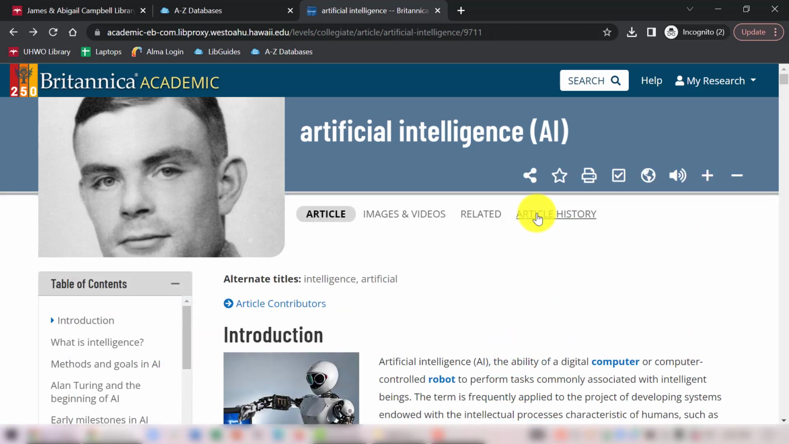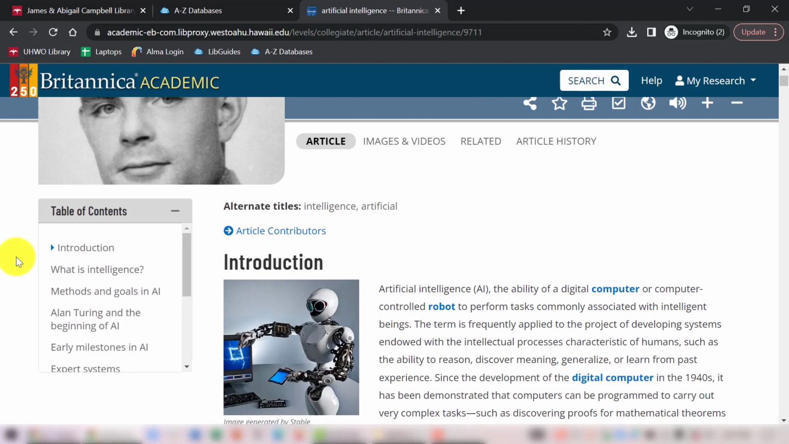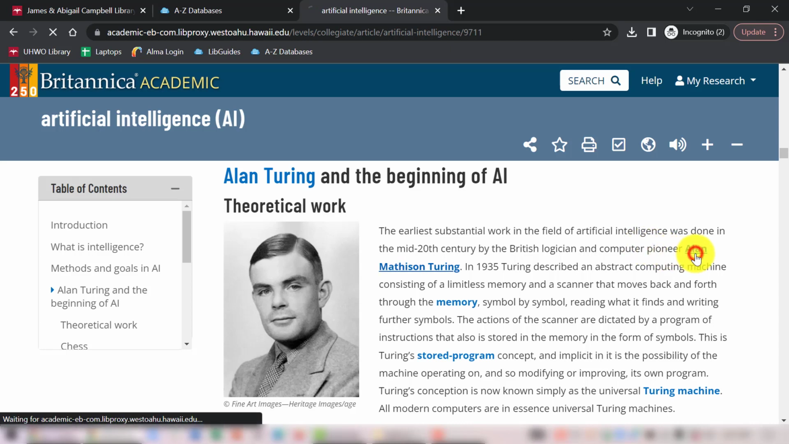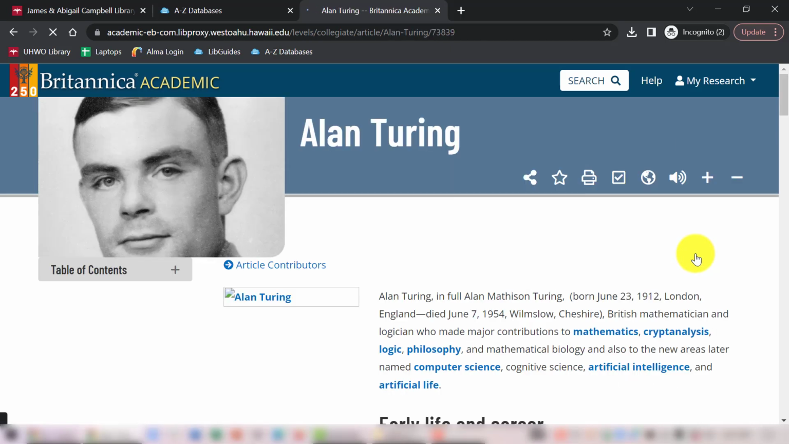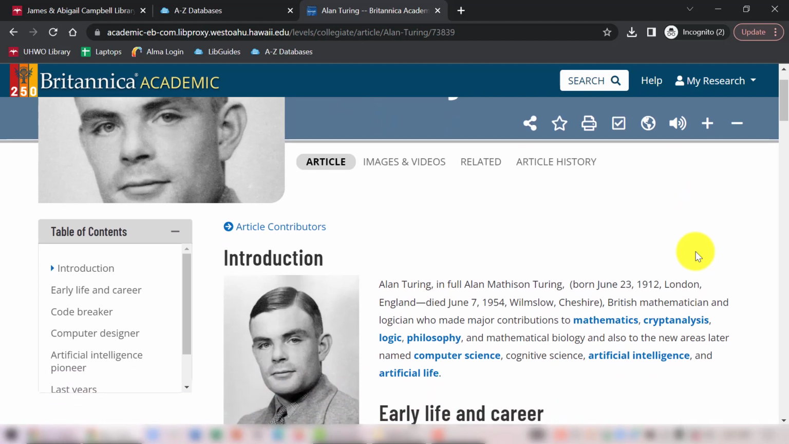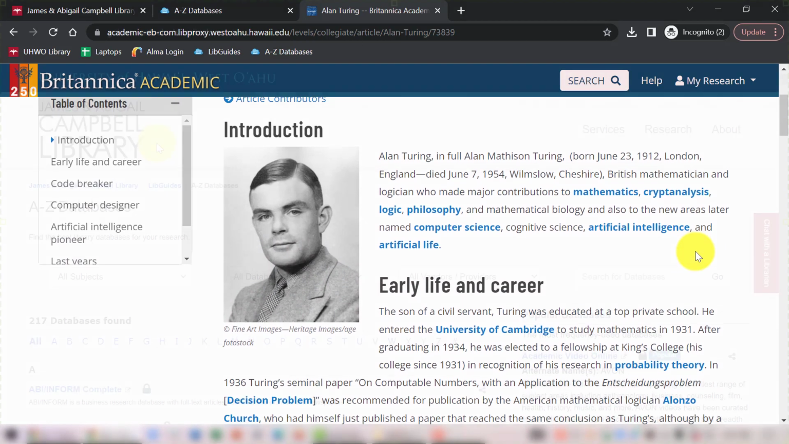Near the top right of the page are my nifty tools. My favorites are the Cite and Listen tools. To the left of the page, I'll see a table of contents to give me a sense of the information in this entry, and in the body of the entry, I can see that some of the text is linked, providing me with an easy way to read up on related terms, people, and concepts. So that is Encyclopedia Britannica in a nutshell.